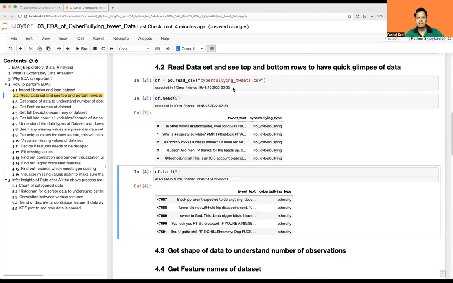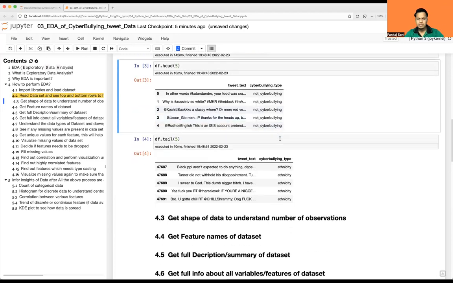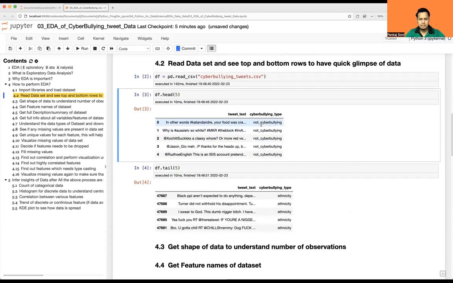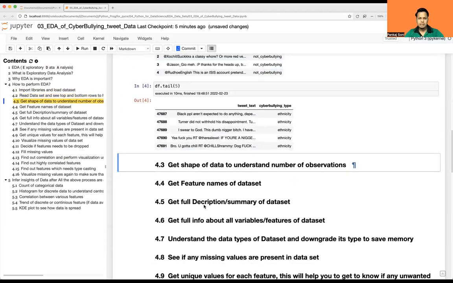In this you'll see we have only pure text data, which is the tweet_text feature, and under the cyberbullying_type feature we have what kind of type it is. So under cyberbullying, whether it is cyberbullying, not cyberbullying, or there are a couple of other categories we'll see later. It is a very small dataset with only two features. Let's go ahead and see the next one.